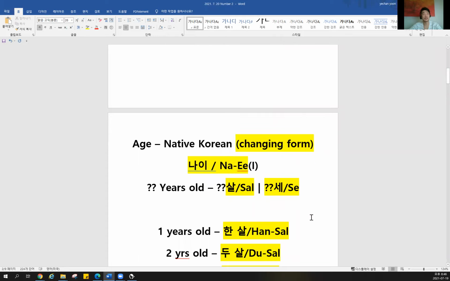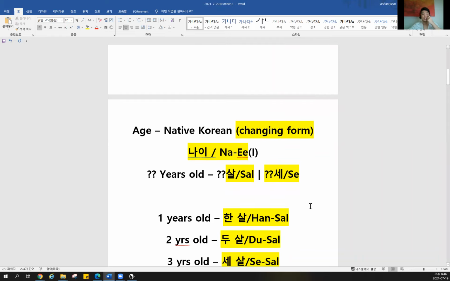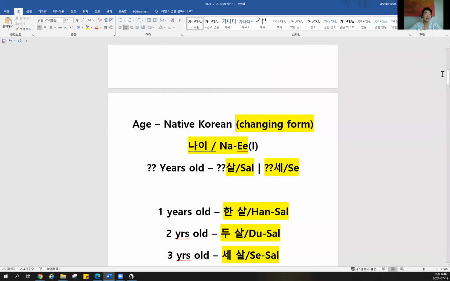How about 3, guys? 3 was 셋, but the changing form was 세. Then it's gonna be, yeah, correct, 세 살. How about 4 years old, guys? 4 is 넷, but if the form is changed to a different version, what is it gonna be changed to?